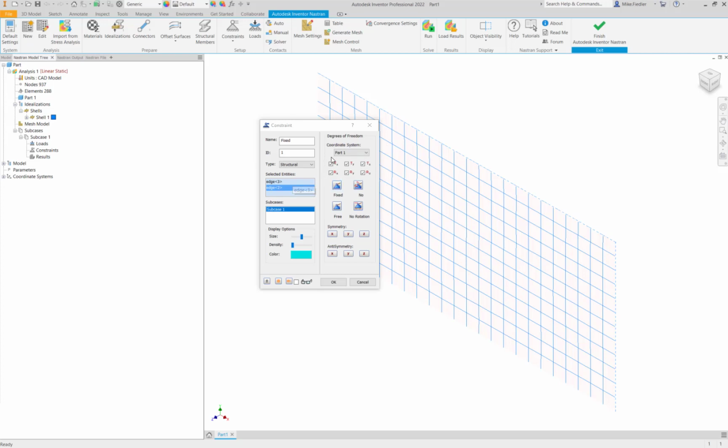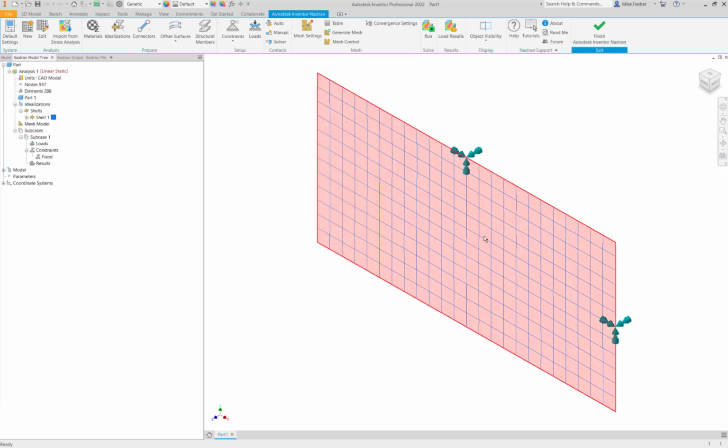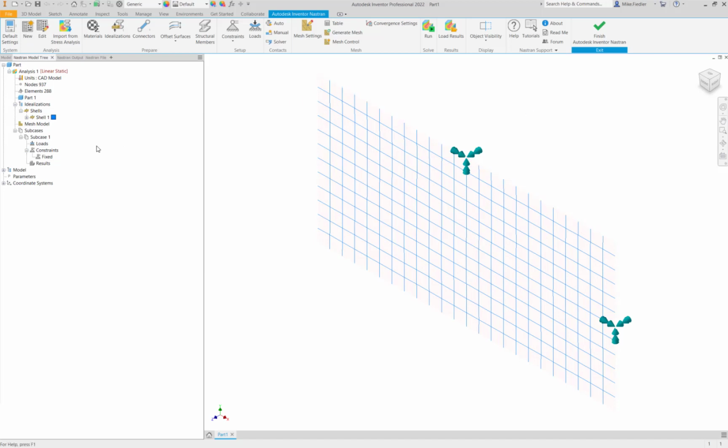Currently all of my translations and rotations are checked, meaning they will be constrained against translation in XYZ and rotation XYZ. We can change the color of those symbols. We can change the size of the constraint symbols and how many constraint symbols get applied along that edge if we'd like. All adjustable. Let's go ahead and say OK. So without changing that, you get these green constraints, one of each along each of the edges. Right? Okay.